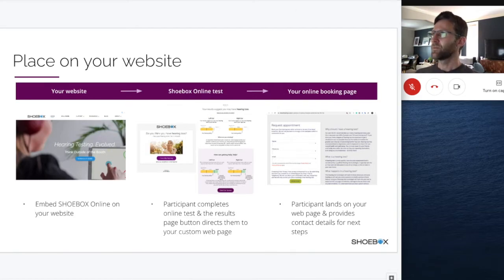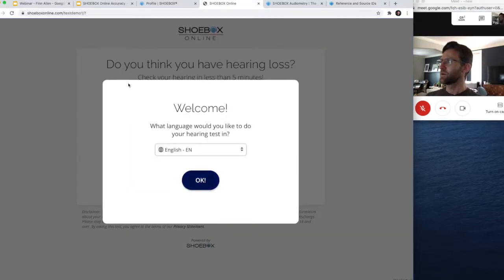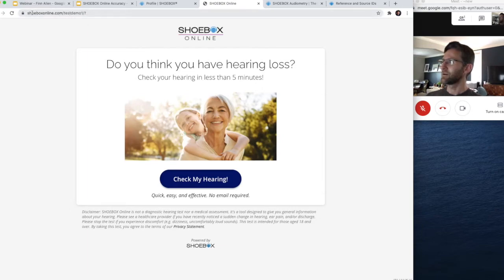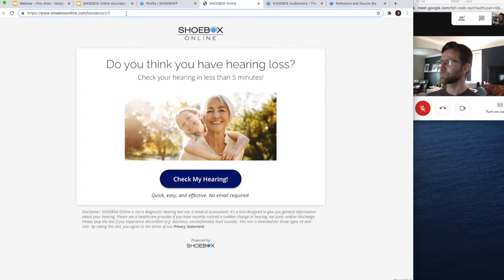So when you have a test, we have up here SHOEBOXonline.com/testdemo1. And now what I'm going to talk you through is something called reference ID. And this allows you to tag a result with a unique identifier. So you may be using a specific CRM, and your patients may have test IDs, and you can maybe use those because they would be anonymous.